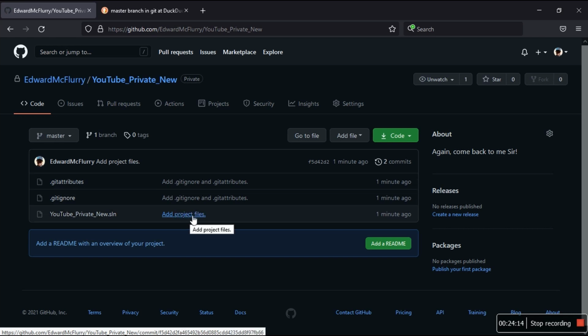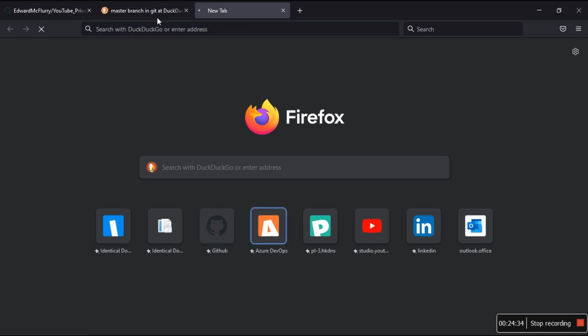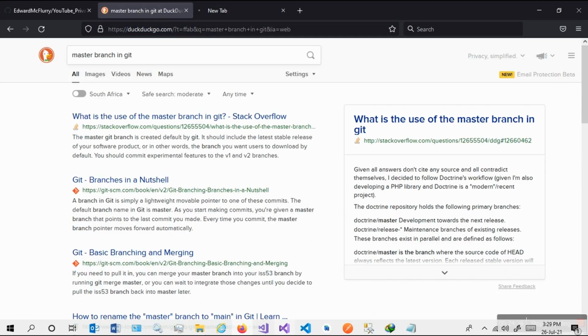So next time, on the previous project, YouTube underscore public underscore new, we're gonna create a commit with the message add project files. Now we know. Good. Okay. But the last thing I need to do though, we need to go back to Azure DevOps because we need to create those repositories since we could not create them in the Visual Studio.